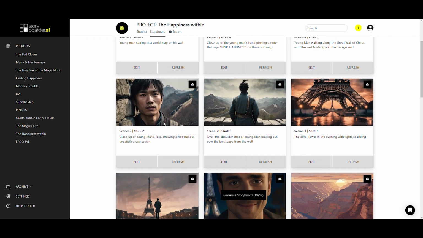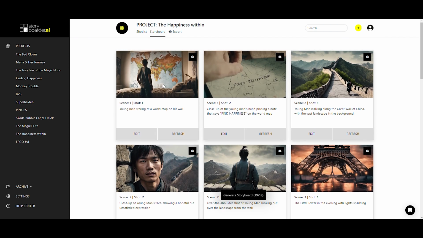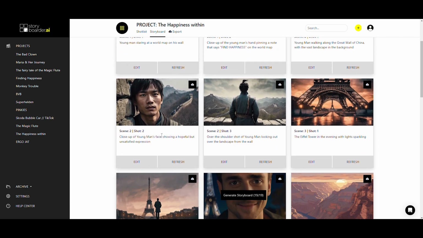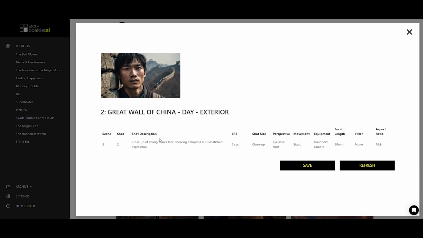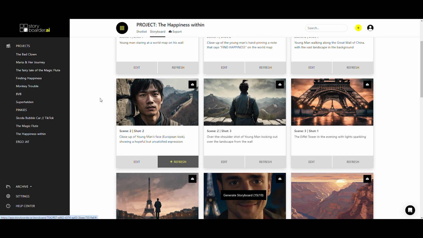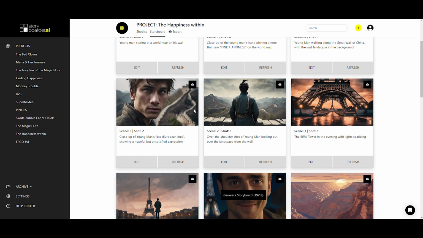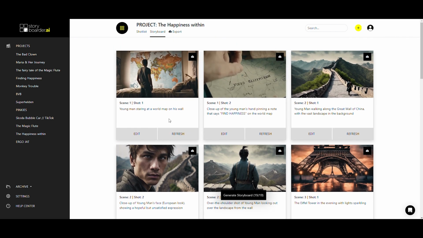We can even see here that he has actually managed to find happiness reasonably well. We also do have the option to edit at any time. For example, if the gentleman here looks a bit too Asian because we actually want to work with a European or American model, then we can go into editing here and say close above the young man's face and add European look. Save that and refresh it. We still have the Great Wall of China in the background, but our protagonist simply looks much more European.